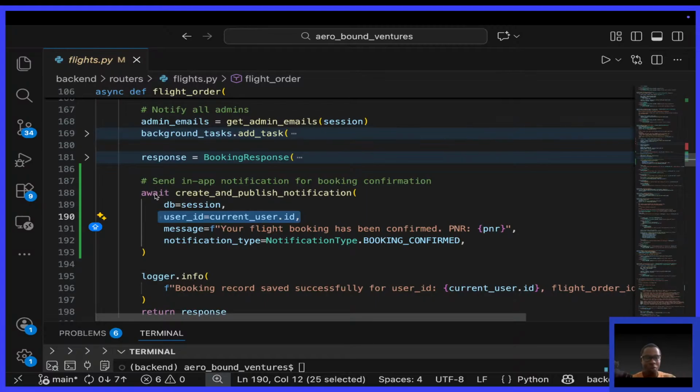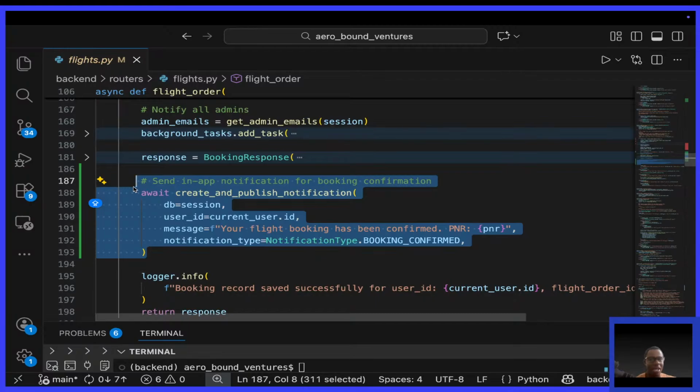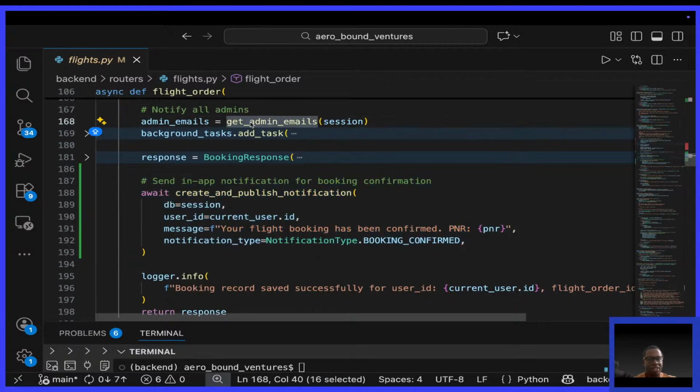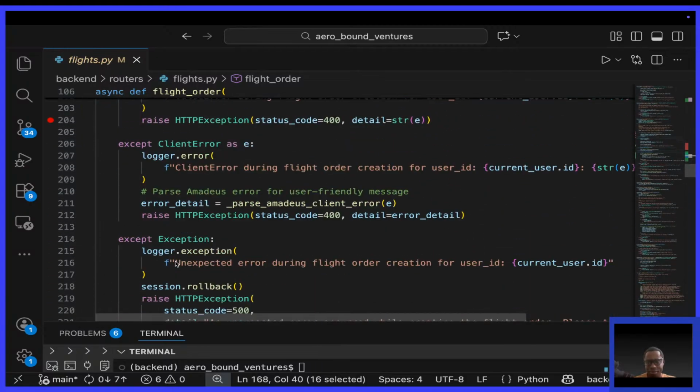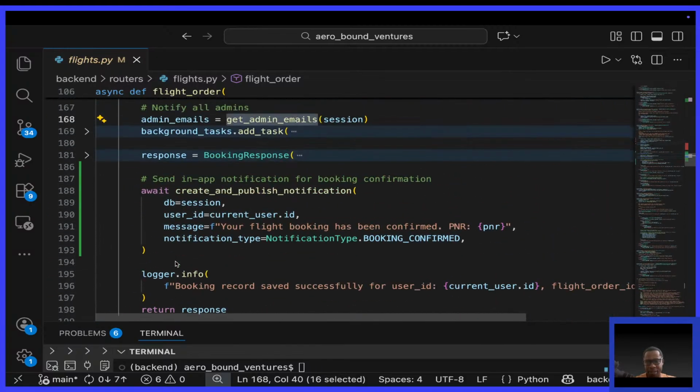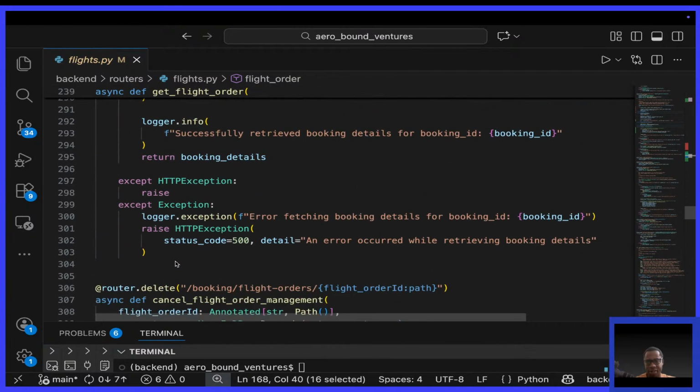We can send it to the admin. So clone this project and make it your own. Call this function for the admins. Remember, you can have many admins, so you may need a function like this which gives you the admin IDs, so that you send the notification to all admins. Yeah, I think that is it. I don't think I did anything here.